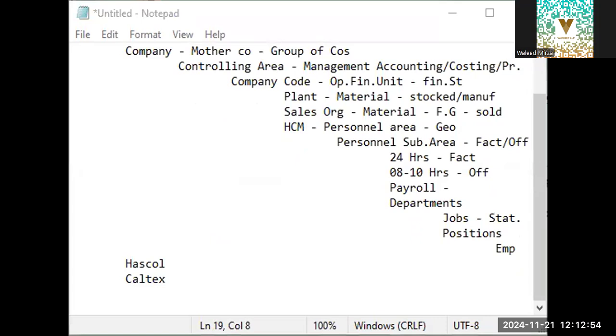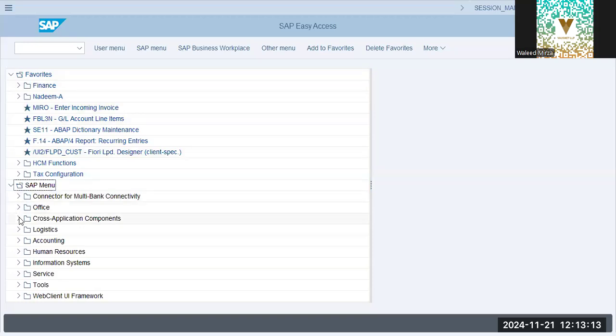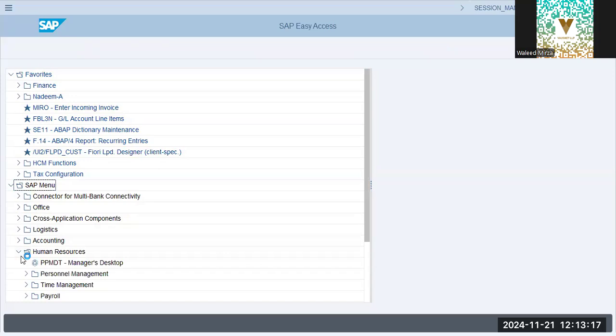So then configuration of such complex companies will be easier to actually grasp the total perspective of SAP HCM. Okay. Now that we have actually seen a little bit of that, I'll go back again.